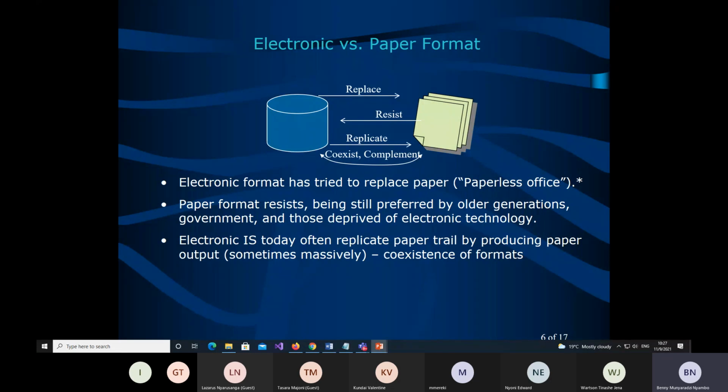You know what I'm saying? So maybe you do a lot of other work electronically, but when it comes to the big boss, you have to print it and he wants to sign it, and you come back with the signed paper and you scan it. So paper is resisting, but we hope that in future there's going to be less and less paper in the offices. It saves a lot of money.